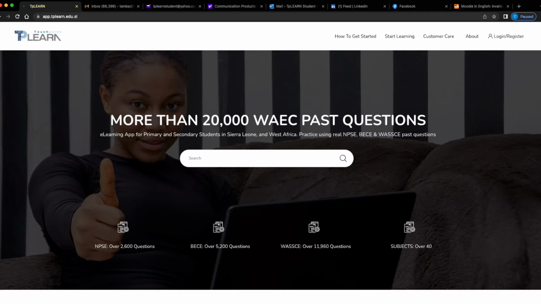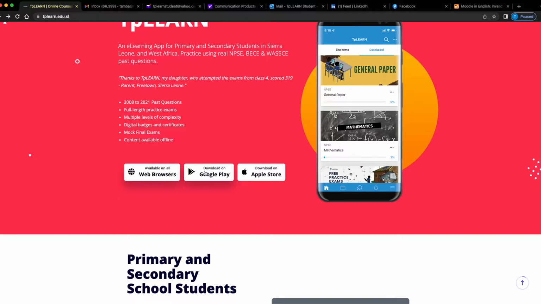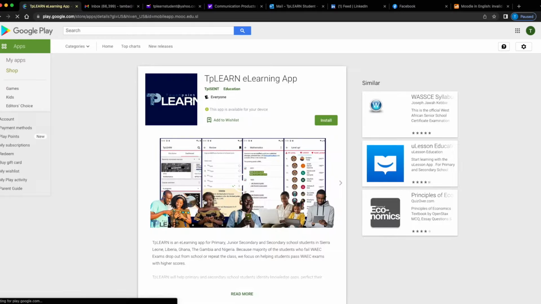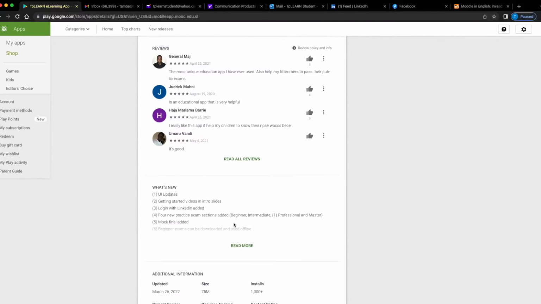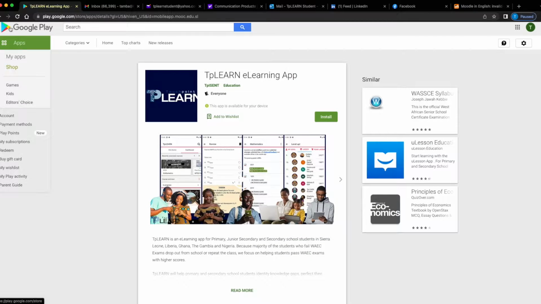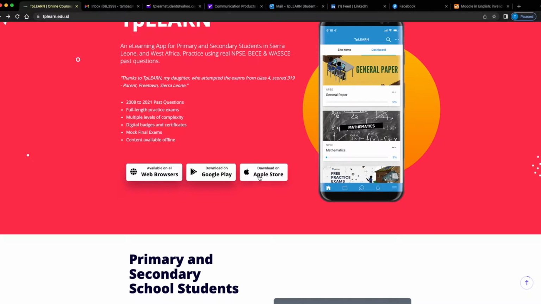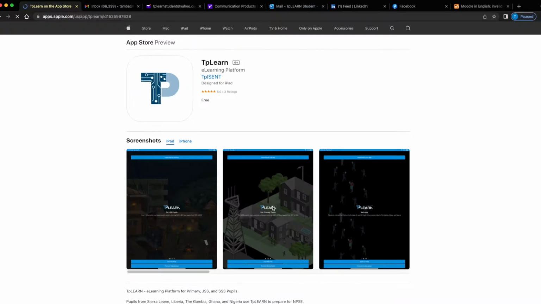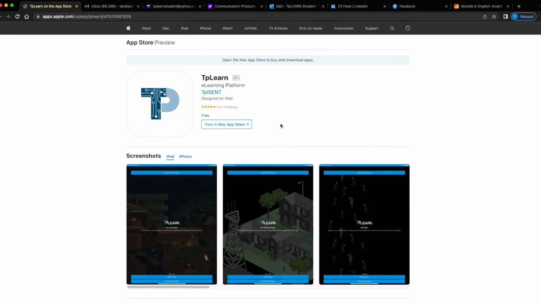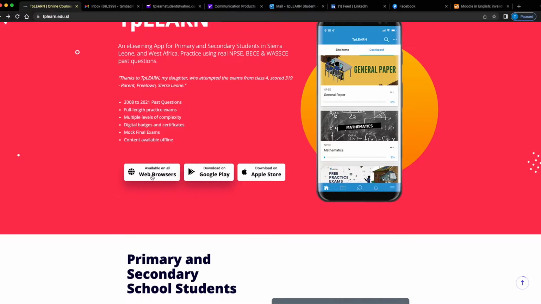If you are using an Android device, you can go to the Google Play Store and download the Android app, or you can just click download on Google Play Store and you will see the app here. If you are an Apple user, you can click download here and you'll be able to download the Apple app as well. So you have all these different methods.